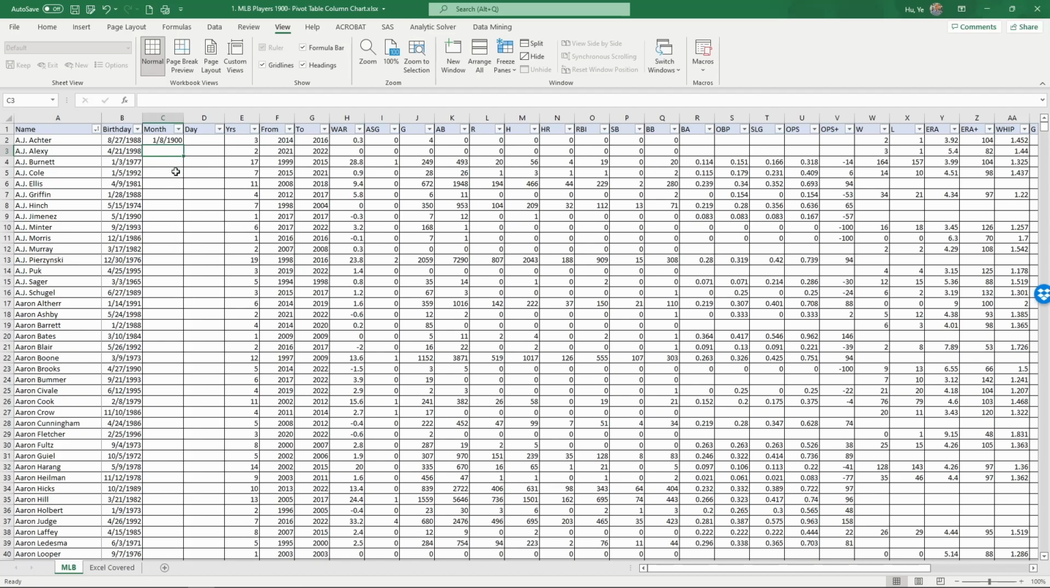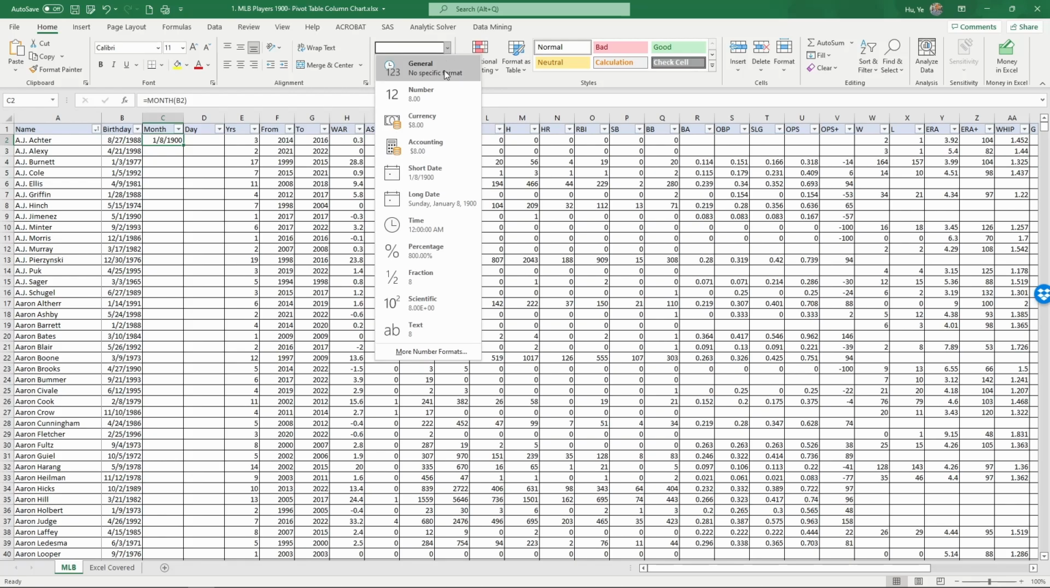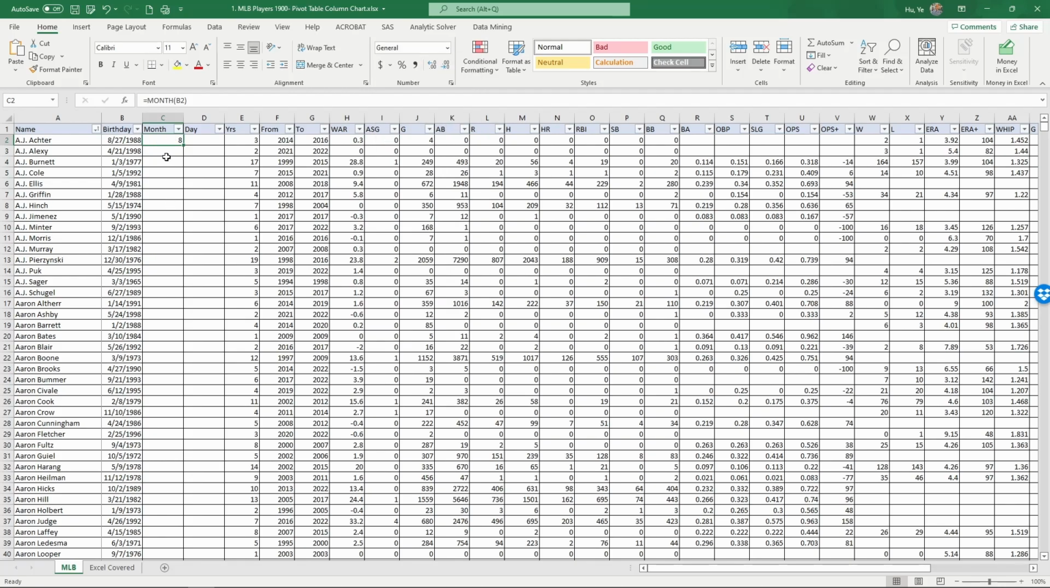Close the parenthesis and press enter. Once you do that, you're going to see that this gives you not a month, but another date. This is because the format of this cell is currently a date format. We just need to make a change. Go to Home, and instead of the date format, we change the format to General. Click General. And now you see that the extracted number is 8, which is the birth month of the first player in the data table. And we can double click on the lower right corner to copy this month formula to all the players.